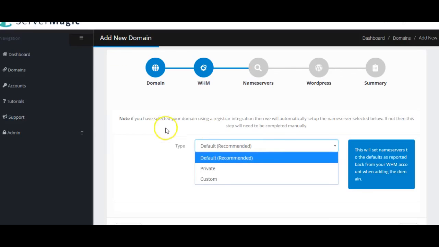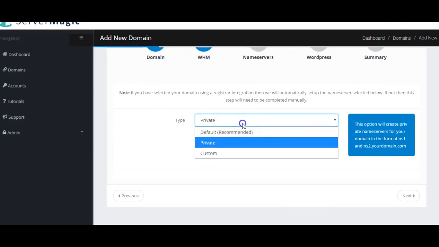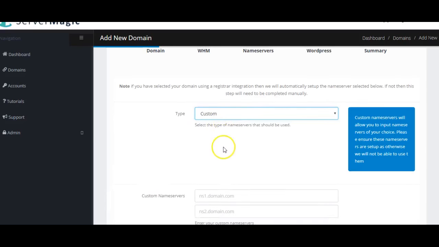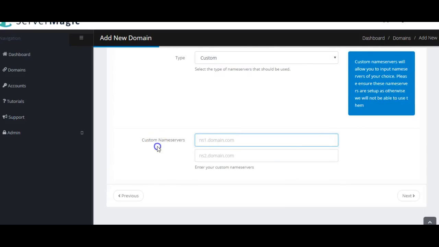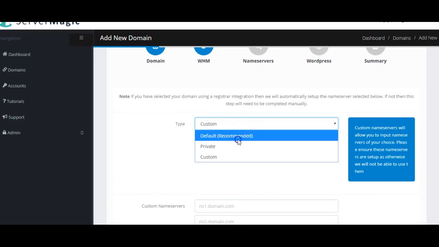Okay, so now we want to set up the name servers for this URL. So we can choose default, which is recommended. If you would like to select private, you can do private. And if you would like to create your own custom name servers, okay, you can certainly do that. All right. So what we're going to do is default.